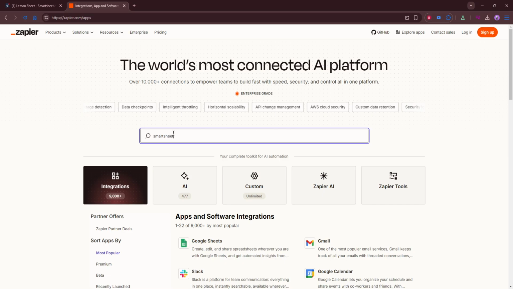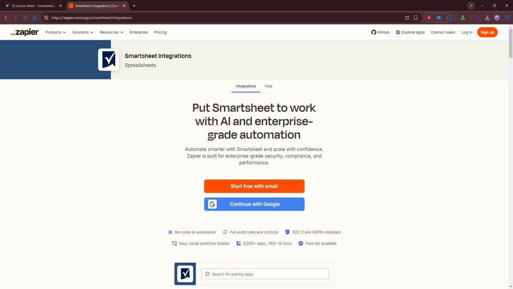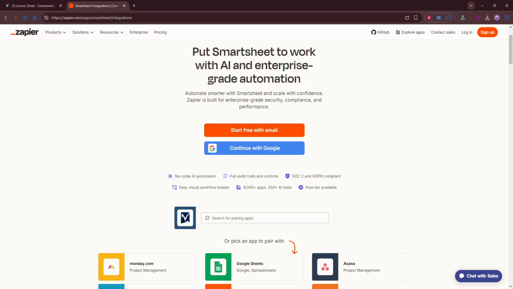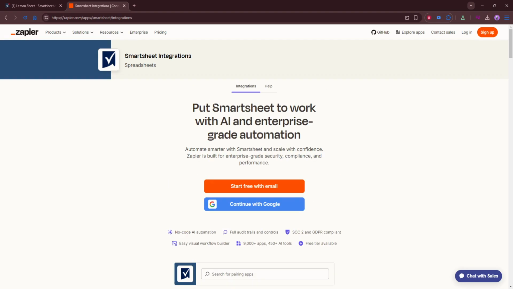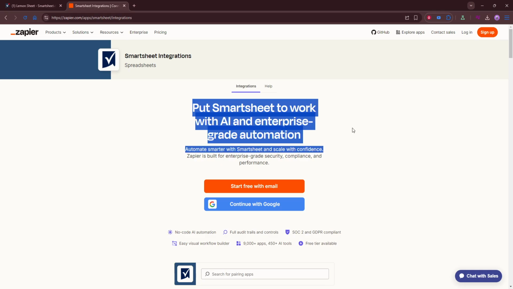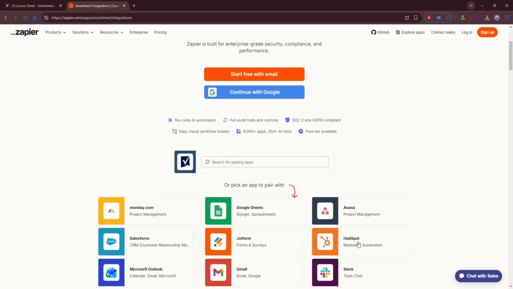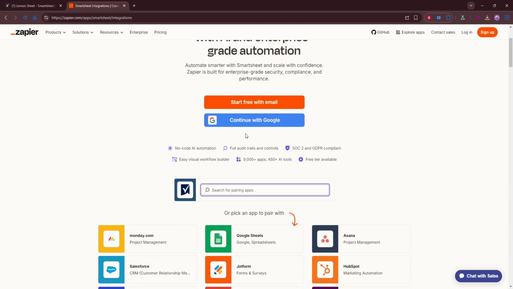Once you're inside the platform, take a moment to make sure you're in the right workspace or project area so the setup stays organized and easy to manage later. Next, choose Smartsheet as the first app. In most integration tools, this first app is the source, meaning it's where the data will begin or where changes will be detected. When you select Smartsheet, the platform may ask you to connect your account if you haven't already done that. Just follow the prompts and make sure the connection is active before moving on.